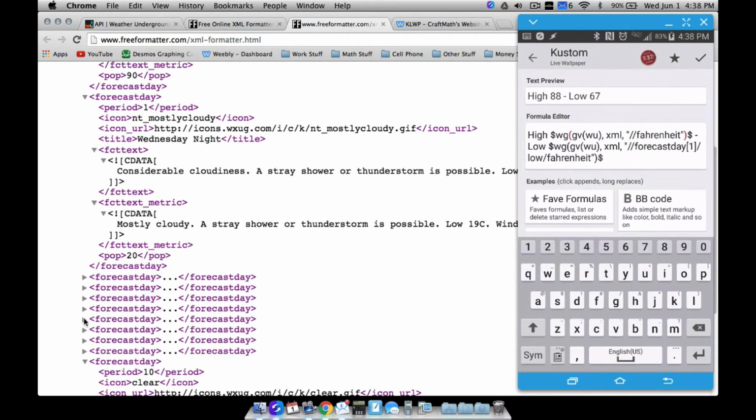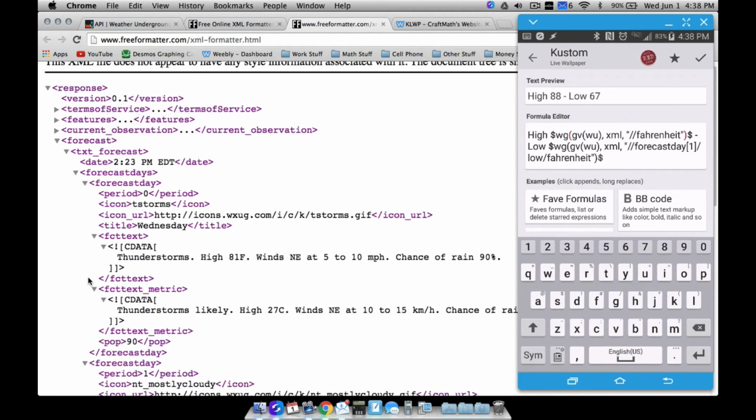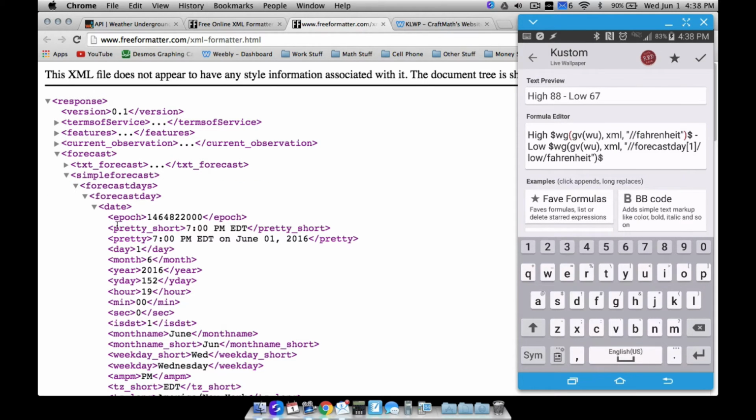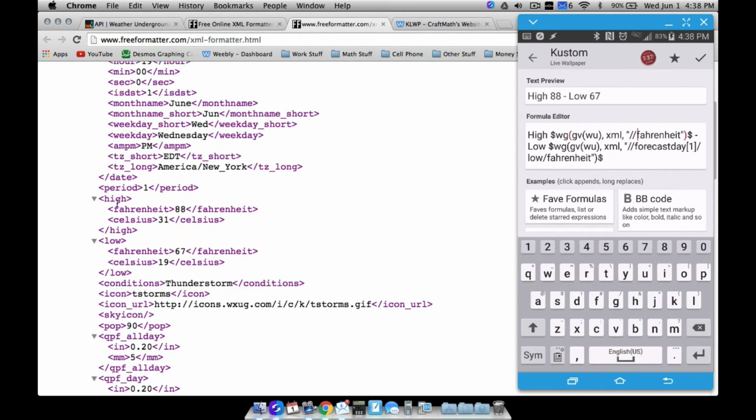There's a bunch of things down here, but nowhere in all this stuff that I've minimized has it said Fahrenheit as one of our little pieces. But if I go to simple forecast and scroll down through here a little bit, that's the first time it says Fahrenheit. You see what I'm saying?